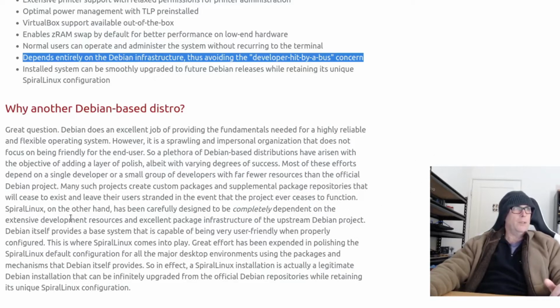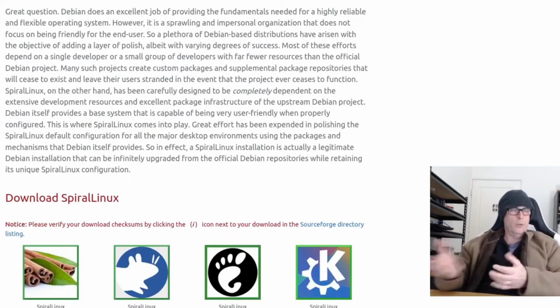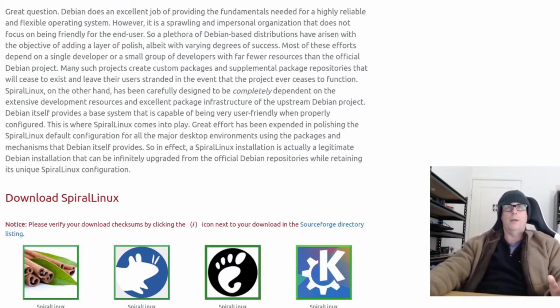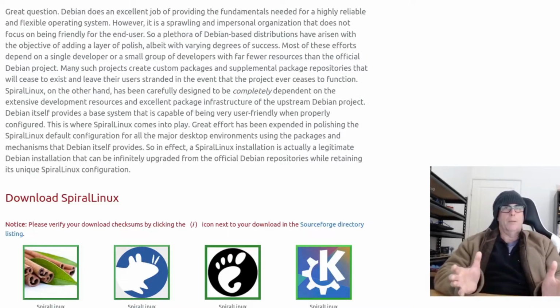Spiral Linux, on the other hand, has been carefully designed to be completely dependent on the extensive development resources and excellent package infrastructure of the upstream Debian project. So that all ties in with what I'm talking about there with Kent's video and some of these other distros based on main Linux distributions.